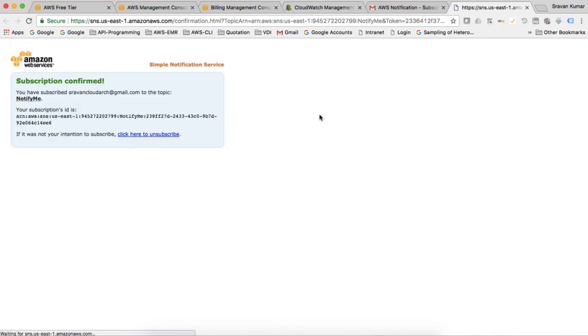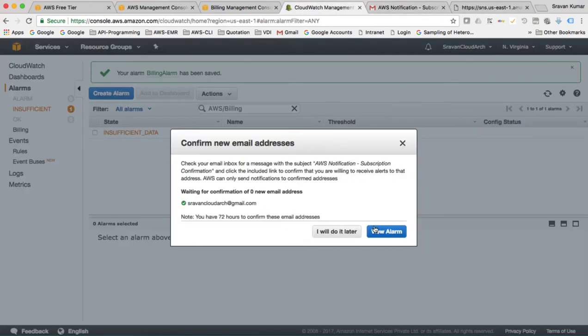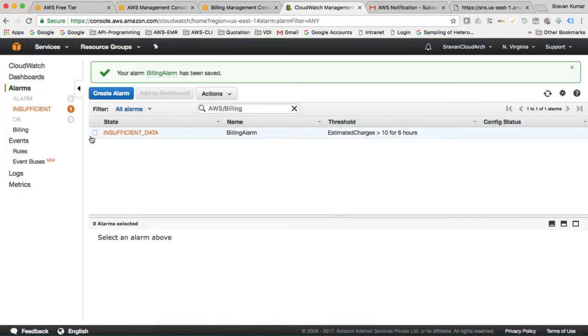If I were to send this to some other email address whose owner doesn't want it, it would be a mess for them because it becomes spam. That's why Amazon sends a confirmation email, and once you confirm the subscription, yours is subscribed to the alarm. It shows insufficient data at first; you just wait a couple of minutes because it has to pull the information. Then it shows estimated charges of $10, which means that if it crosses more than $10 per month, you will get an alert.